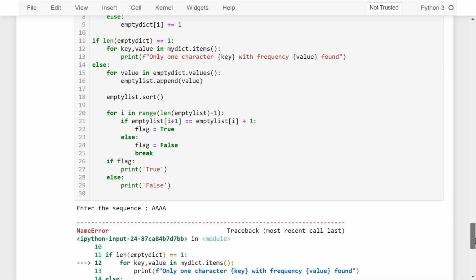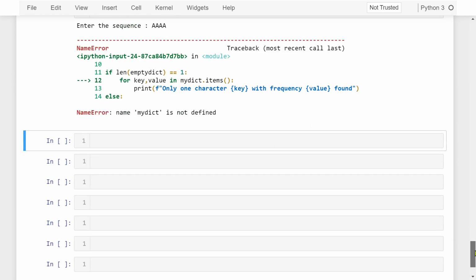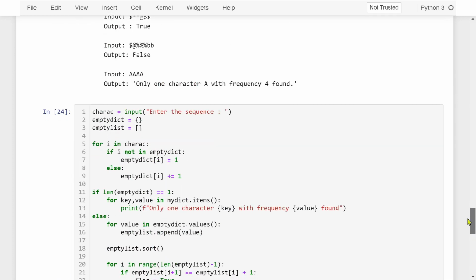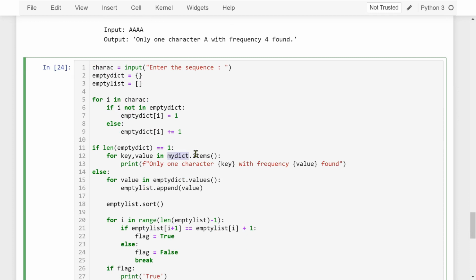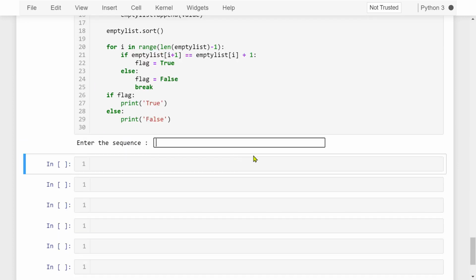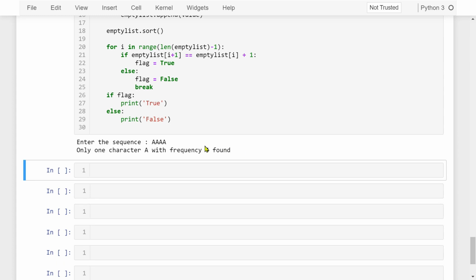Oh, we are getting some error here. Why are we getting it? My dict is not defined. Let's check where I have used it. Okay, so this is the problem. The name of our dictionary is empty dict, and what I have used here is my dict. So change it to empty dict, like this, and run AAA. Enter, and we are getting our output.